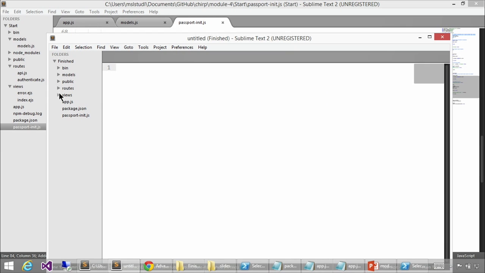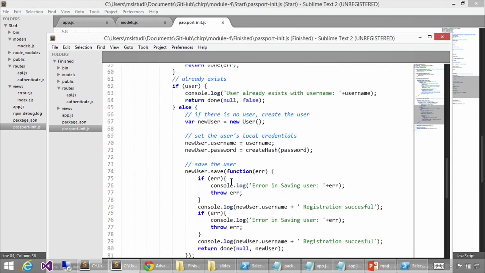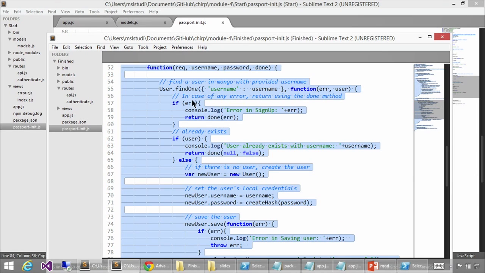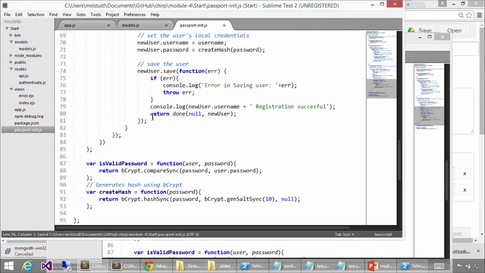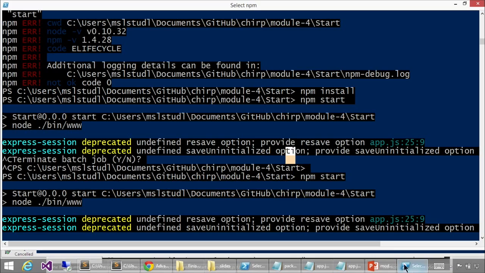Okay. Passport init. So this is basically the same thing. We're taking the user, we're going to save it with the same implementation. We're going to save the user, and we'll see if the registration was successful. So just a copy and paste. It should be the same compatibility. Oh, you know what? Yeah, no, we did the same thing. So that should still work.